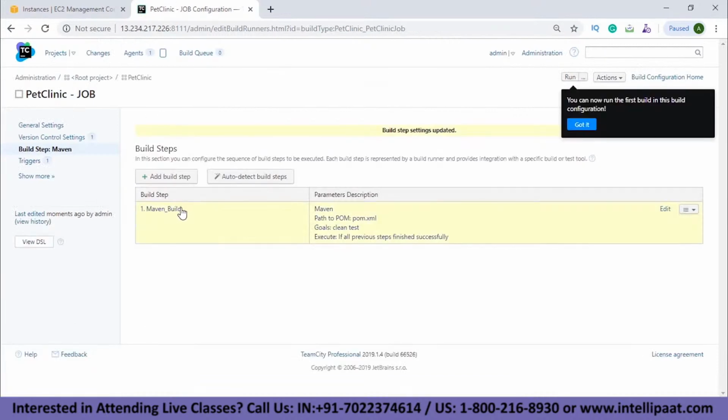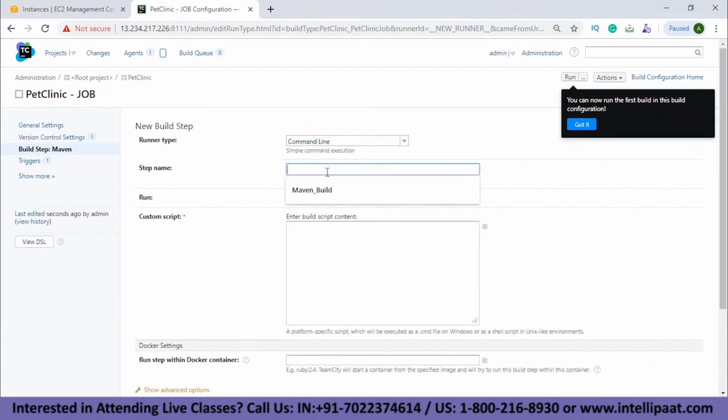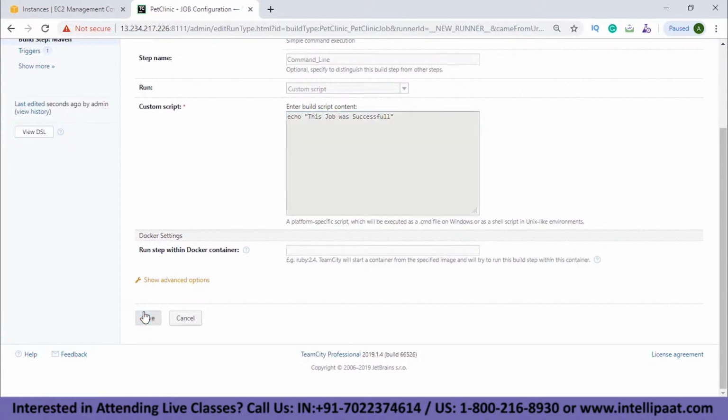And we have our Maven build step. Now let's go ahead and add another build step. Since we need to practice a bit, this build step will only include our command line to give a simple message. So let's type command line, press enter. The step name will be command line. And we'll run a custom script. And this is the custom script. We'll enter a custom script over here. Echo a simple message. This job was successful.